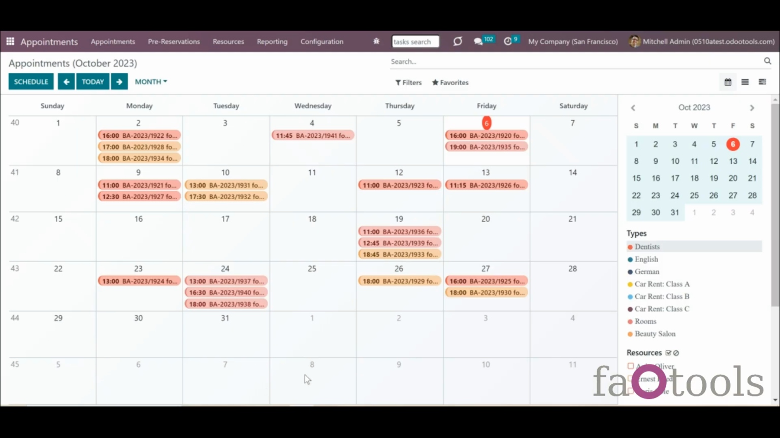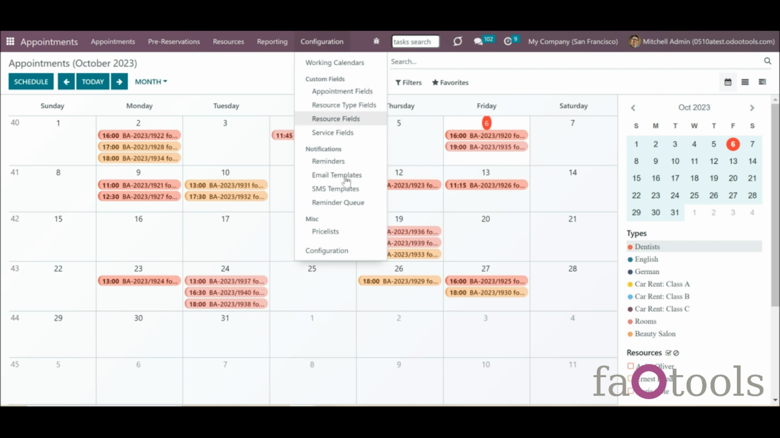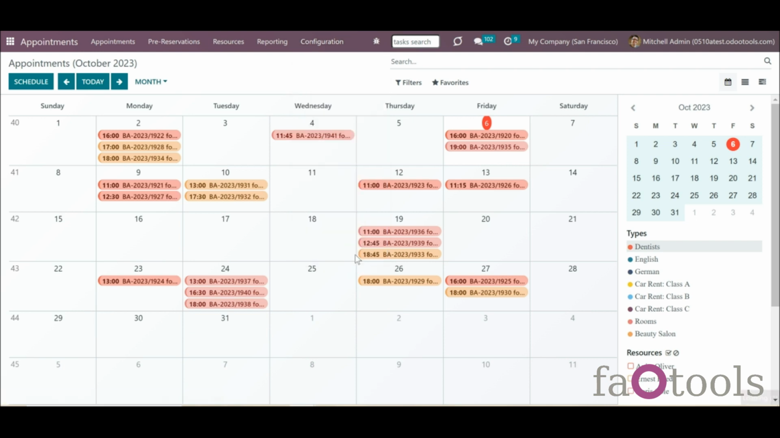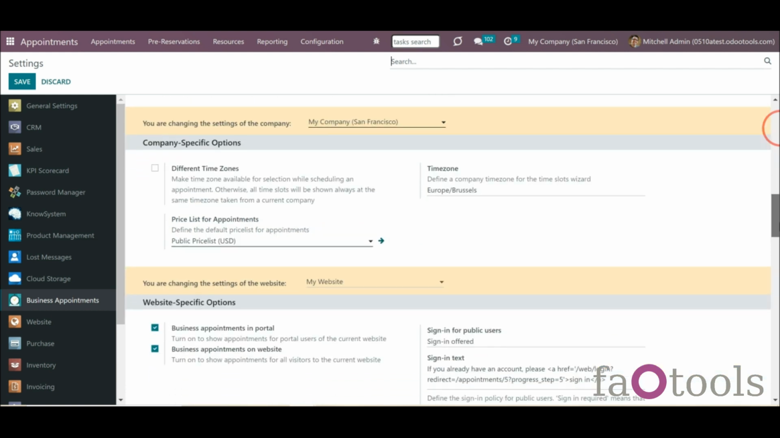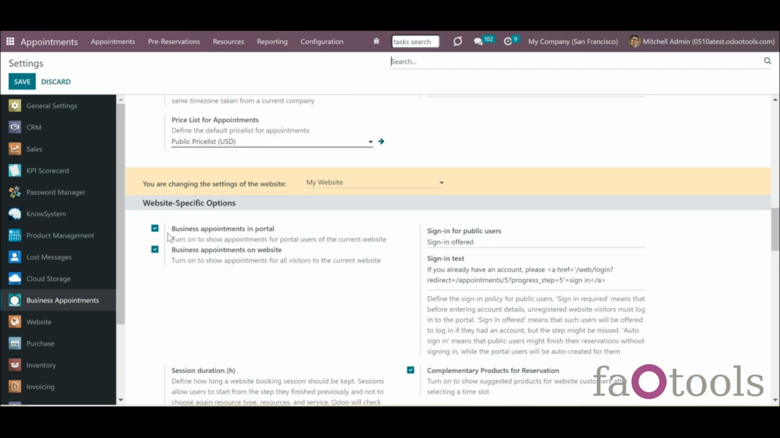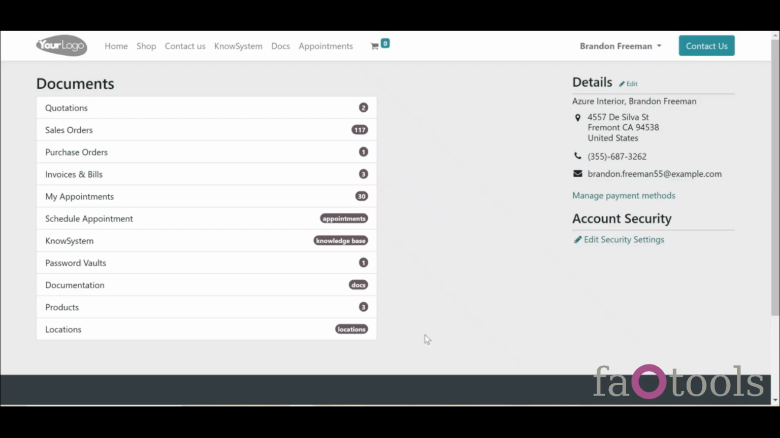Now let's check how the client sees the appointments and discussion thread with messages in portal. Make sure you have turned on the option Business Appointments in Portal. In this case, portal users will have an opportunity to schedule and manage their appointments right from portal. The Odoo portal allows you to schedule a new appointment, repeat existing reservations, and cancel or schedule the planned ones.